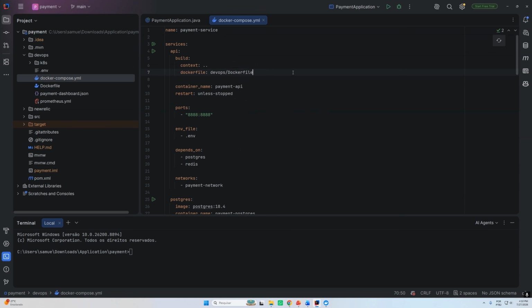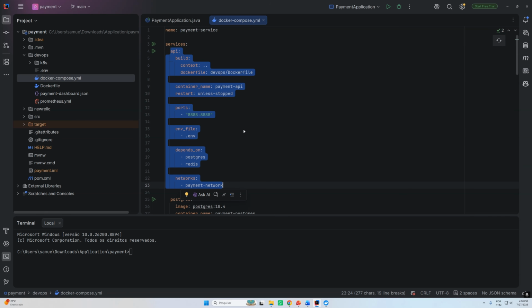So in this file, basically what we have here is some configuration about our API. So that's the configuration.